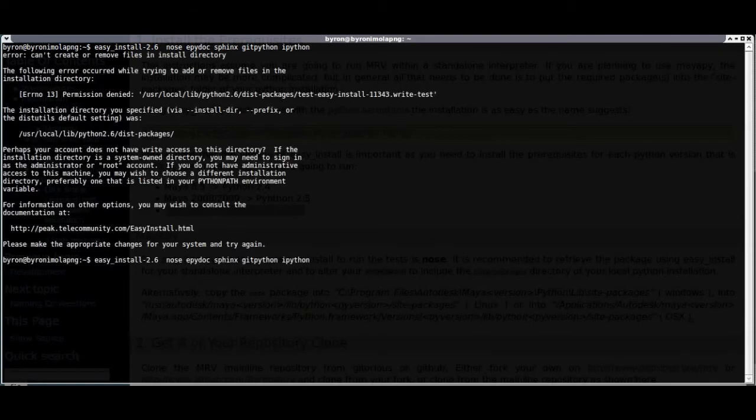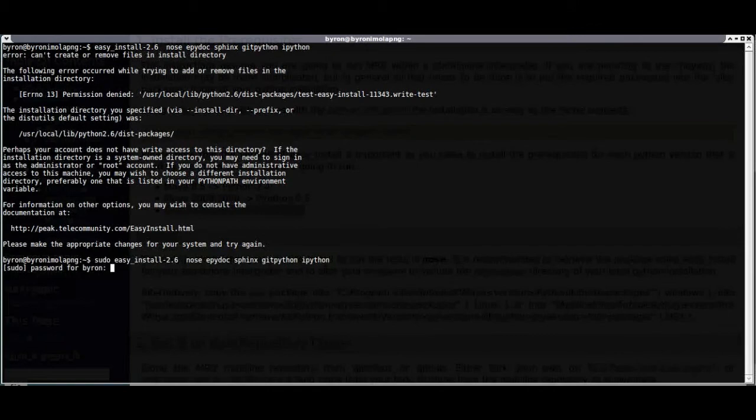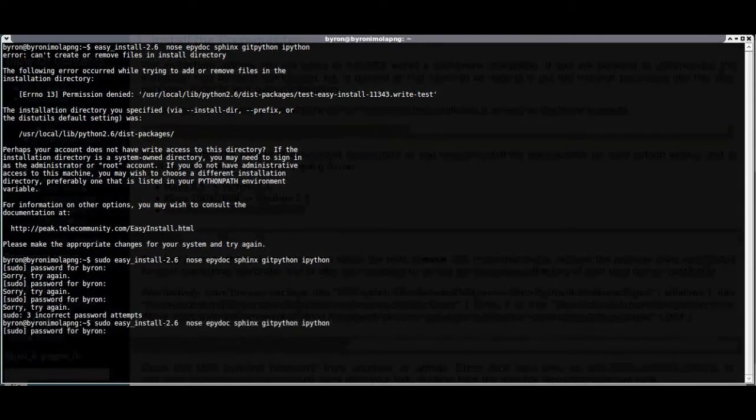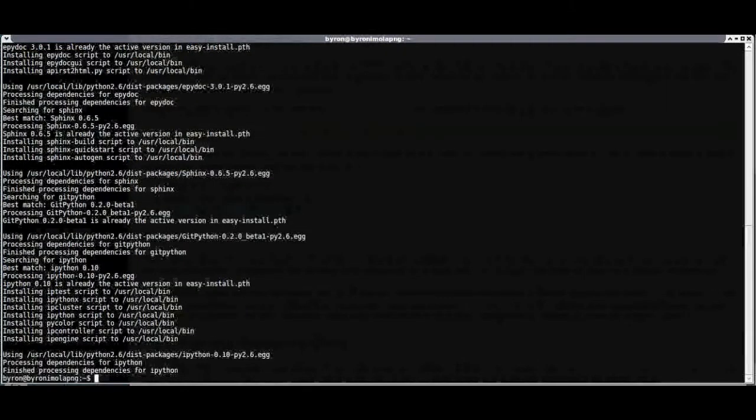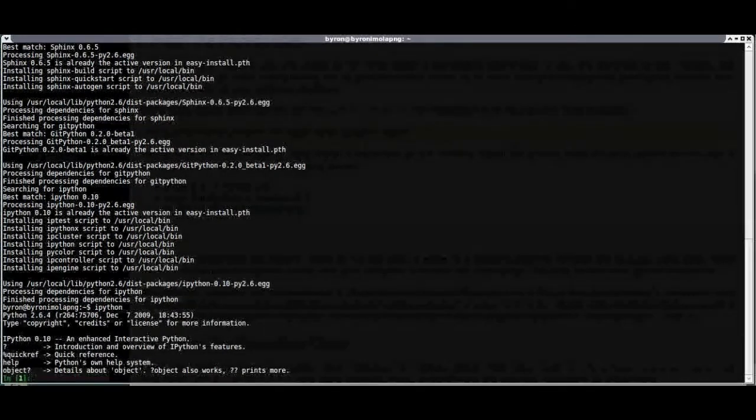Oh yeah, it needs root permissions, of course, so let's quickly get these. Not so quickly. Okay, that was it then. So this time I actually managed to put in my password, and we see that it installed everything. It's already installed. And to be sure IPython works, you can just open it for a second.